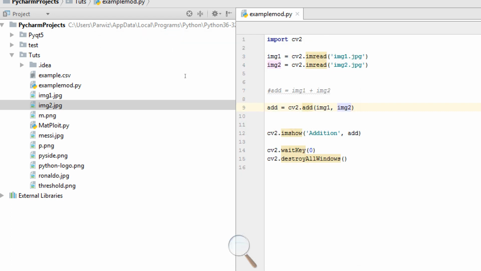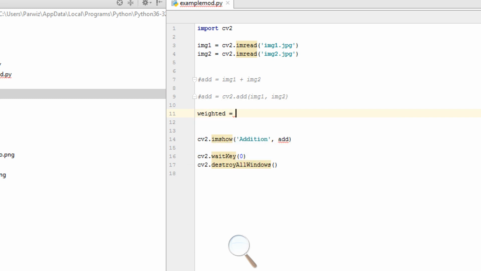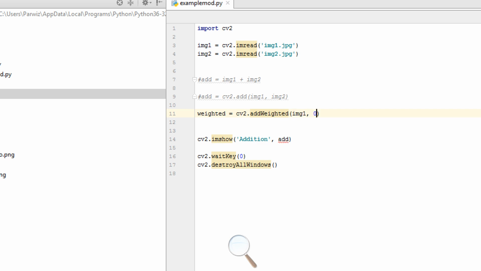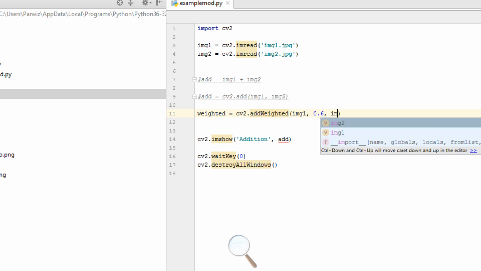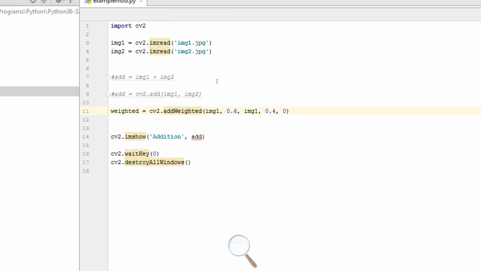Okay, now the third way that we can add two images in OpenCV is simple. We can give the weight for our two images. Call it weighted: cv2.addWeighted. For image 1, we can give the weight 0.6, for image 2 the value is 0.4, and the third and last value is the gamma value. We can give it 0.